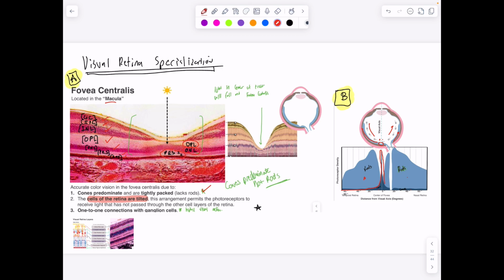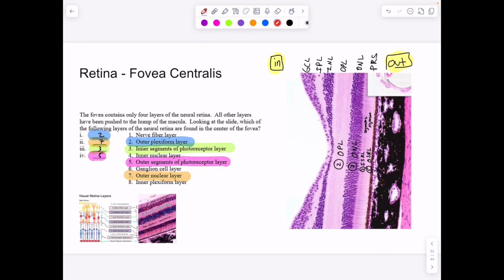The cells are tilted, which allows the photoreceptors to receive light that is not passed through the other cell layers of the retina. And then you have one-to-one connection with our ganglion cells, which we know their axons eventually become the optic nerve. Okay, so this is just looking at the layers again.